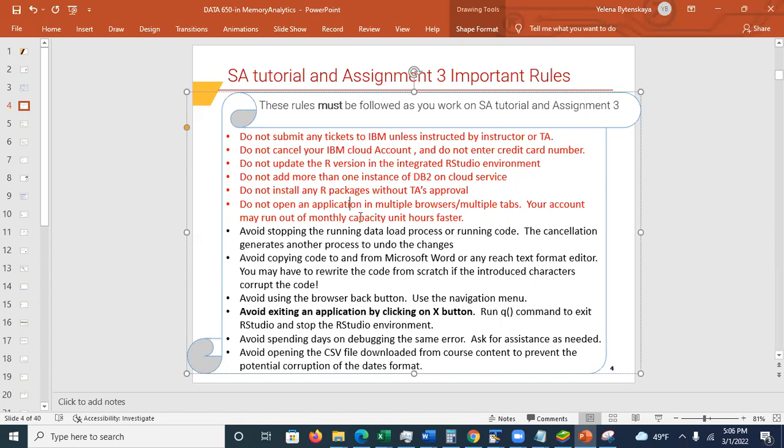Do not open the application in multiple browsers. And this one is stop. If the load takes a little bit, don't stop it. Just let it run, because when you cancel it, you're generating another process, all right? Another thing, this is very sad, but somebody always does it. SQL code, do not put it in any Word programs or anything like a rich text editor. Please use Notepad or TextPad for this, because it inserts bad characters such as Microsoft Word quotes, and there are unexpected results. The code just gets broken and you cannot fix it, okay?